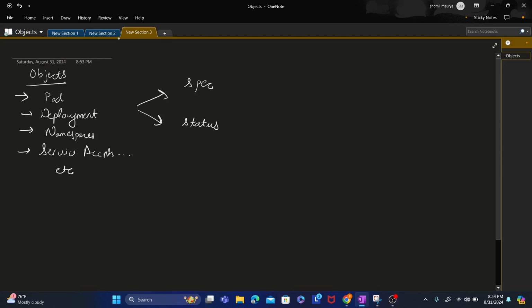This means we have a YAML file for a pod, a YAML file for a deployment, a YAML file for namespaces, a YAML file for each of the resources. So let's say this is a YAML file, the two major sections are there. One is spec, second is status.